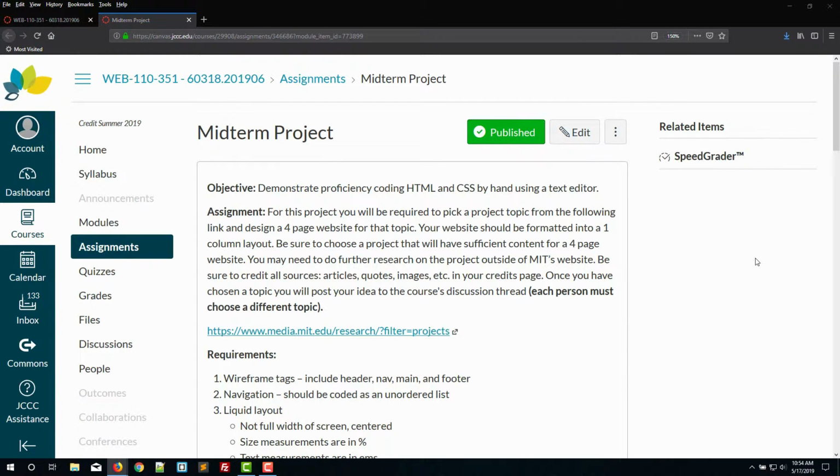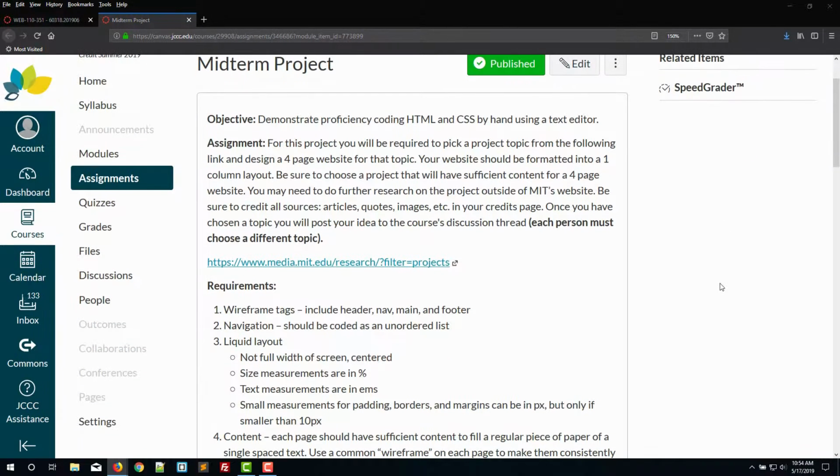So the objective is to demonstrate proficiency using HTML and CSS by hand using a text editor. For this project, you will be required to pick a project topic from the following link and design a 4-page website for that topic. Your website should be formatted into a 1-column layout. Be sure to choose a project that will have a sufficient amount of content for a 4-page website. You may need to do further research on the project outside of MIT's website. Be sure to credit all sources, articles, quotes, images, etc.